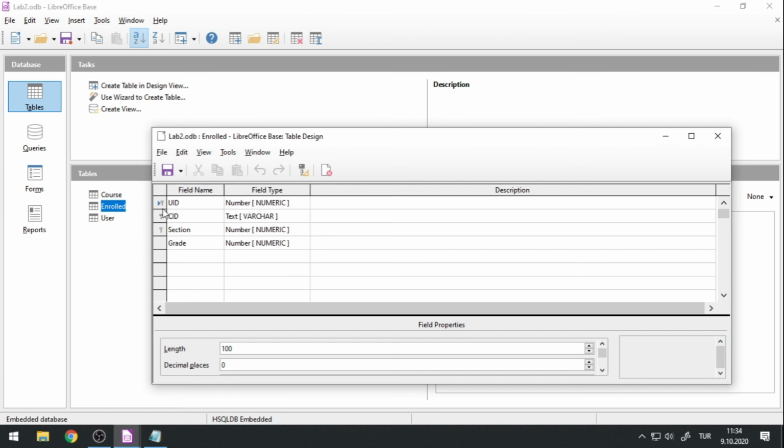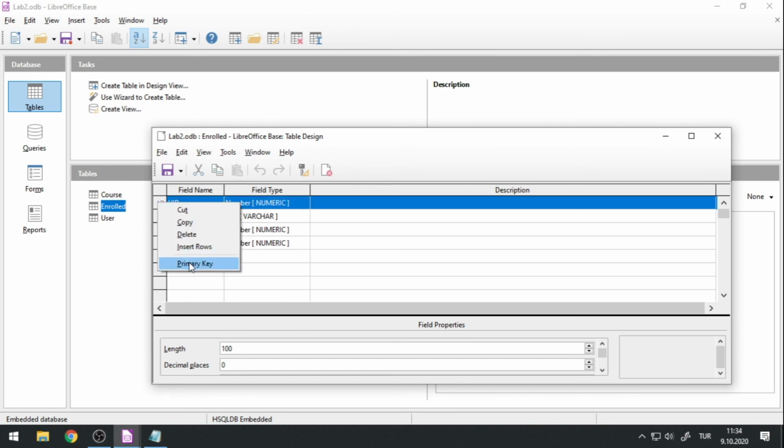Right now, it's many-to-many, because from the user side, I have UID, which is a part of my primary key, and CID and section are coming from the enrolled side. They are also primary keys. And if I make the UID the single primary key, and let's save this. So right now, my only primary key is UID.